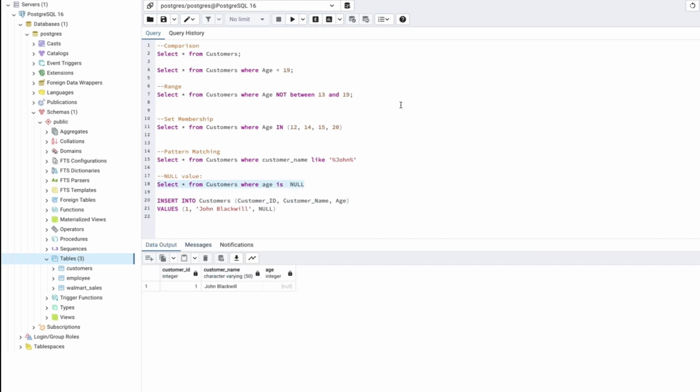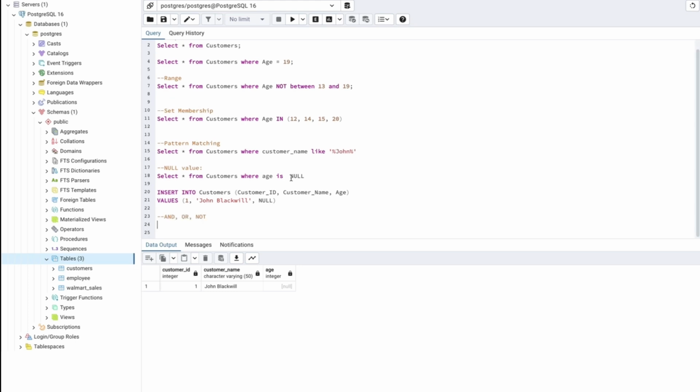So far we have seen simple search conditions. Now let's take the next step to see the compound search conditions. As the name sounds, it is a mix of one or more comparison conditions. Usually it is the combination of using AND, OR, NOT. Let's fetch the customers whose age is above 18, but the name should not start with John. Let's combine these conditions.